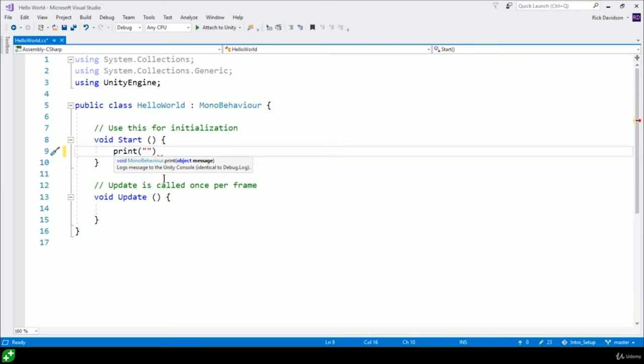For now, don't worry about all that information coming up. We're going to finish typing in here. We'll type Hello World, and then at the end of our statement, we need to type a semicolon. And you can see when we did that, the little squiggly red line went away.